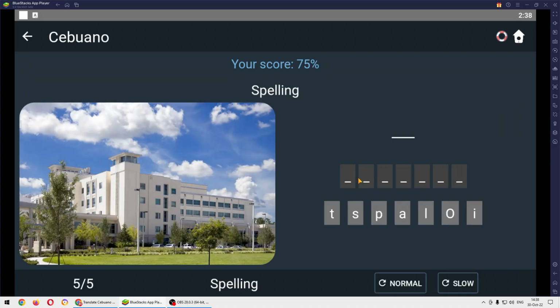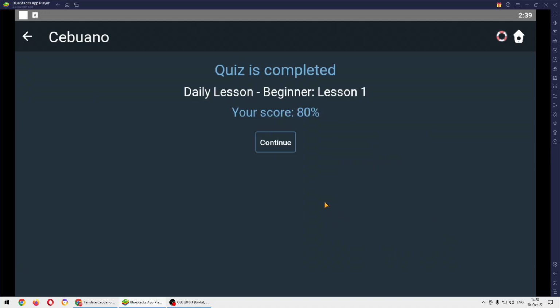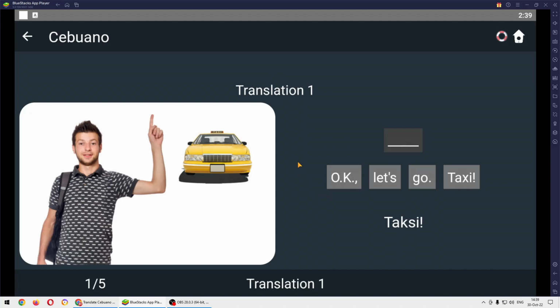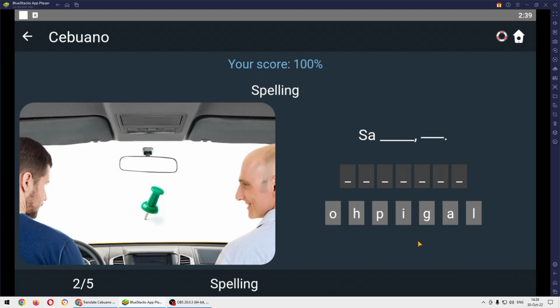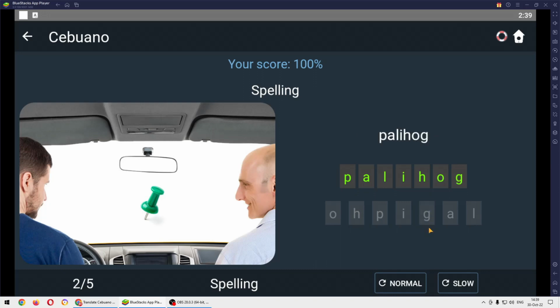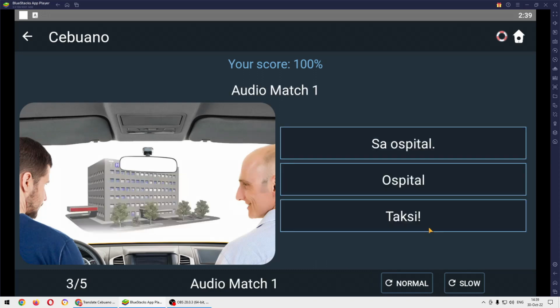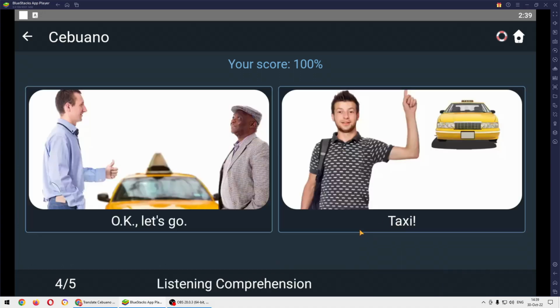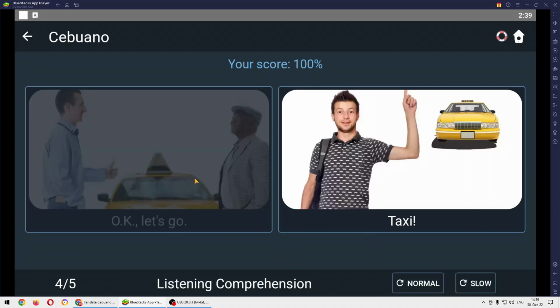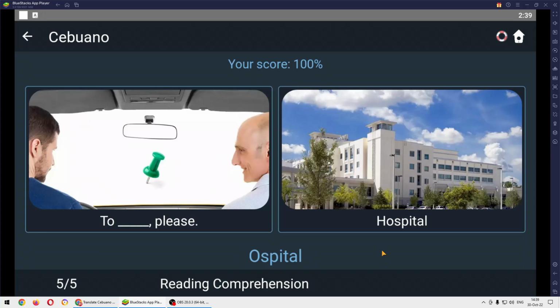Hospital. Now I want you to spell it. Say, hospital. You just spell it how it sounded. And we can go quizzes. Taxi. Sa palihog. Just say I spelt it how it sounded. Sa ospital. It's the hospital. Sige, tana. So you can see what I'm doing here. It's pretty easy. So this bottom word here, hospital.